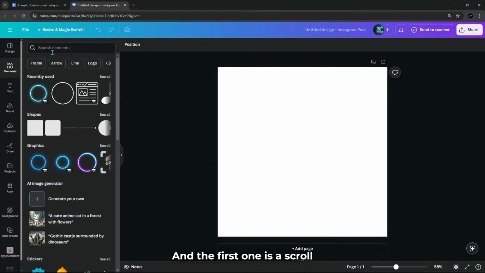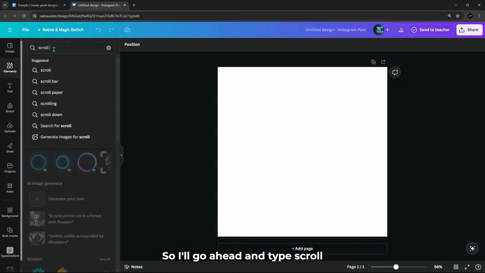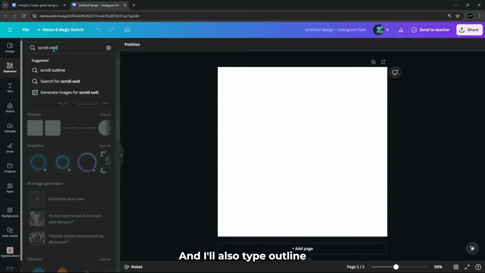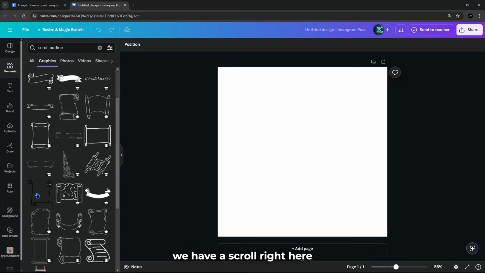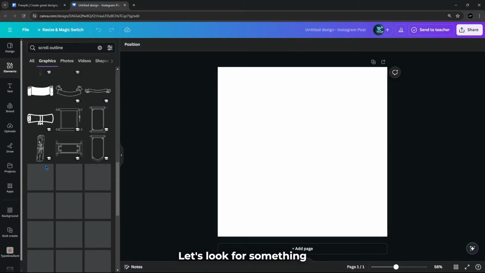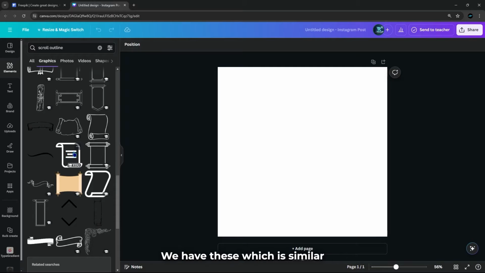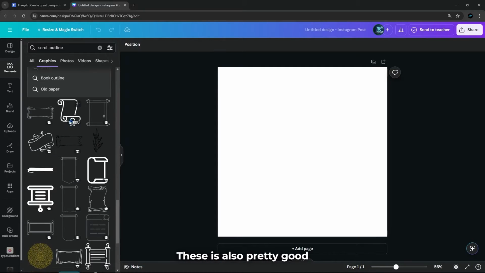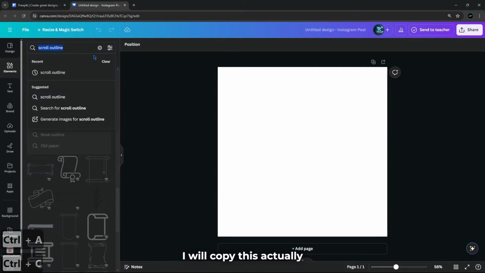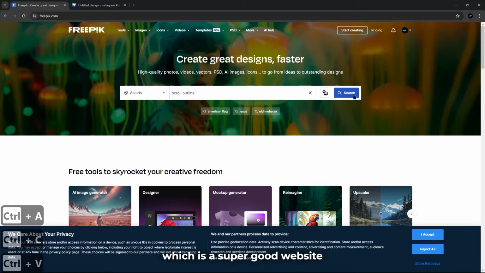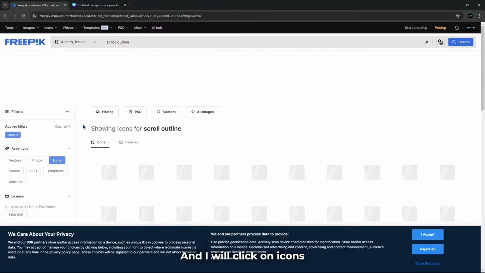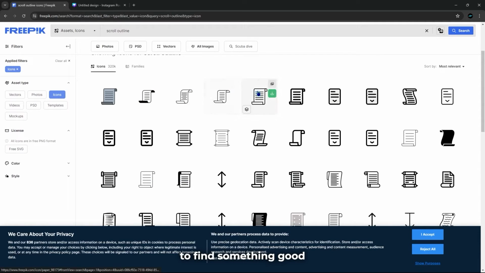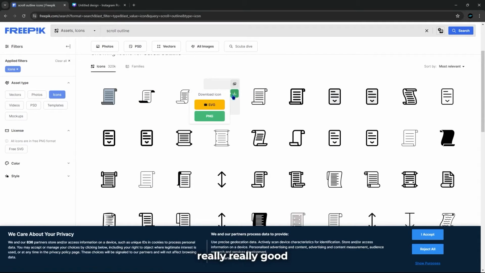And the first one is a scroll. So I'll go ahead and type scroll, and I'll also type outline because I want the scroll to be empty. So as you can see, we have a scroll right here. Let's look for something more similar to what we had before. We have this, which is similar. This is also pretty good. I will copy this actually and go on Freepik, which is a super good website, which is free. And I will click on icons and I should be able to find something good. As you can see, I think this one looks really good. So I'll download it, perfect.